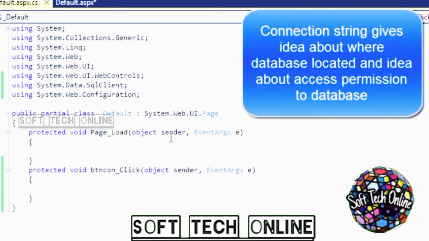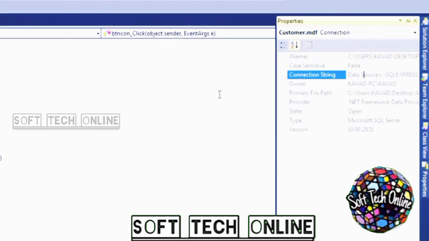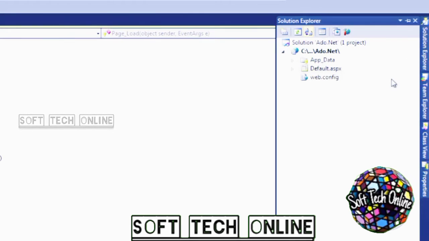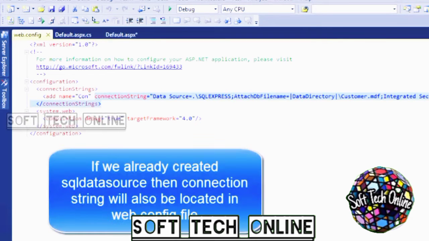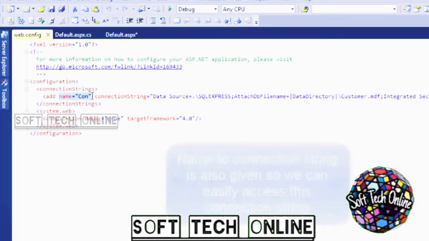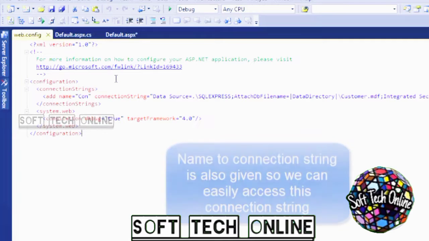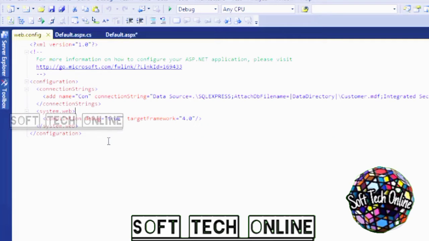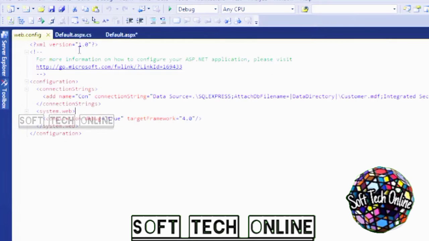Now to access any database we need a connection string, meaning where your database is located. We can retrieve the connection string in two ways: by viewing the properties of the database and seeing the connection string property, and the other way is that the connection string is located in the web.config file. This is the connection string and it is written in XML format, and the connection string name is con, meaning connection. So in this example we will access the connection string from the web.config file. So we have included this API, which is Web.Configuration.